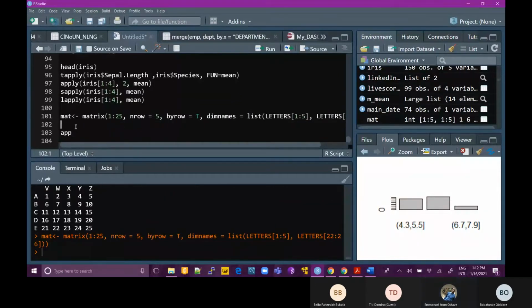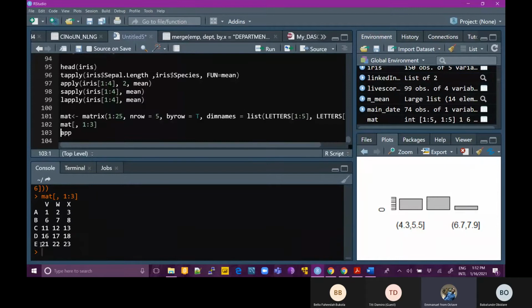Now, if I want to subset a matrix, the same way you subset a data frame, you can also subset a matrix that way. So let's say I want to call all the rows corresponding to the first to third column. I can do this. So if I want this, you can see it gave me all the rows corresponding to the first 3 columns.